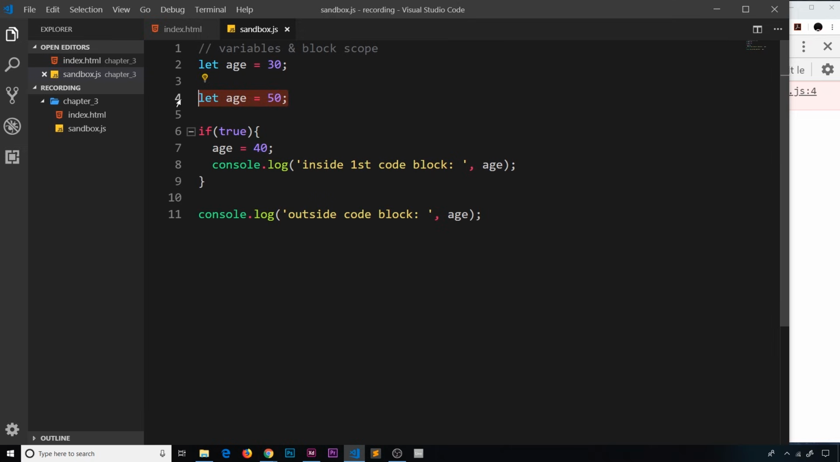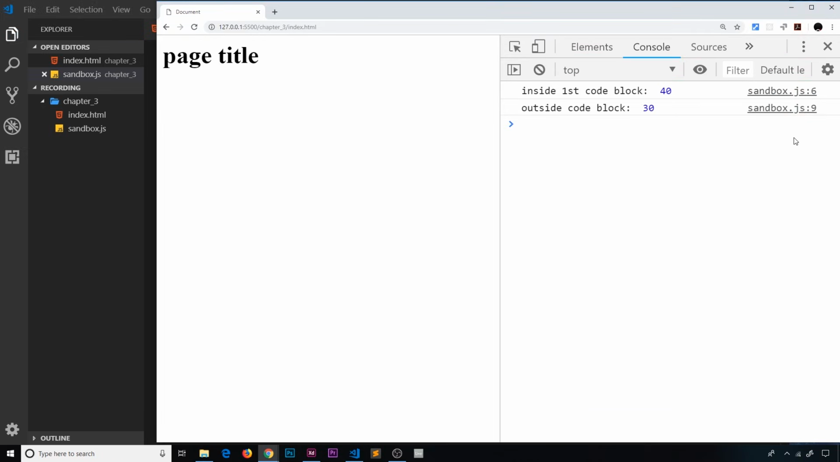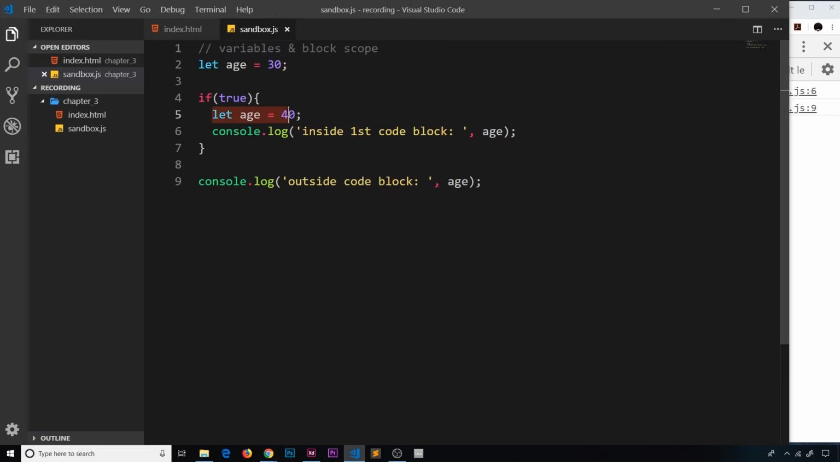Okay? Now then, what if inside the code block I try to say let age equal 40? Well, what's going to happen there because I'm trying to redefine it again? Well, if I save it, let's preview the results. So we see inside the first code block, we get 40 for the age, and outside the code block, 30. So firstly, most importantly, we don't get an error. So we are allowed to do this. We're allowed to redefine the variable inside a code block, even though it's got the same name. Now, secondly, it's only creating age equal 40 inside this code block right here.